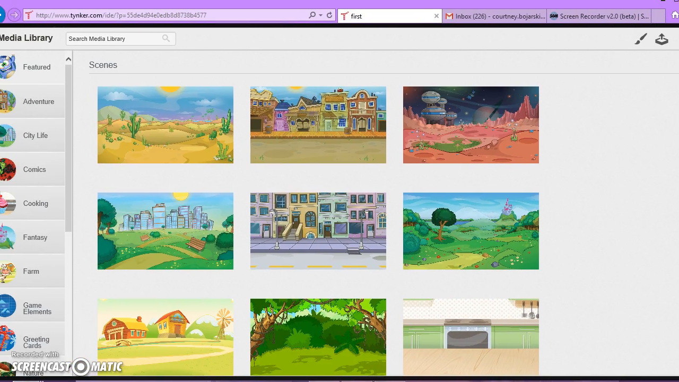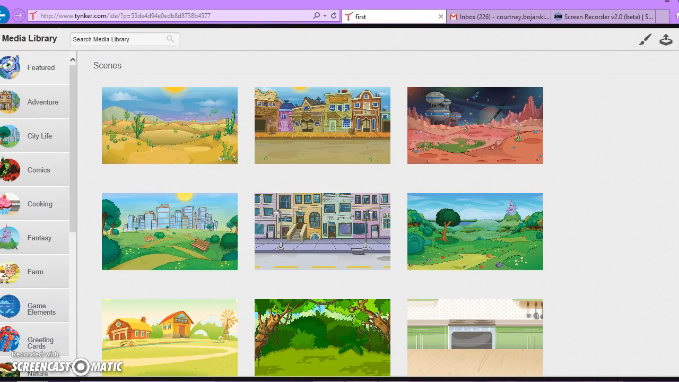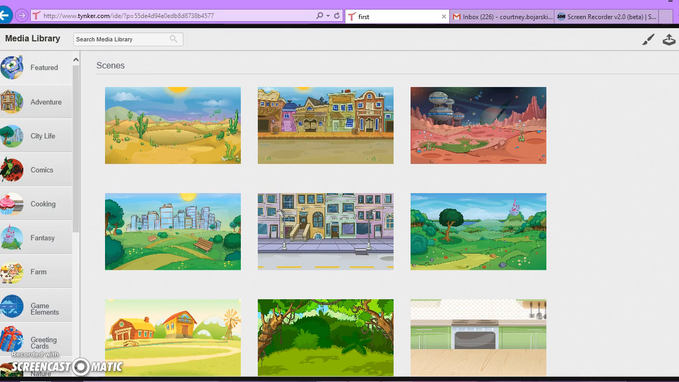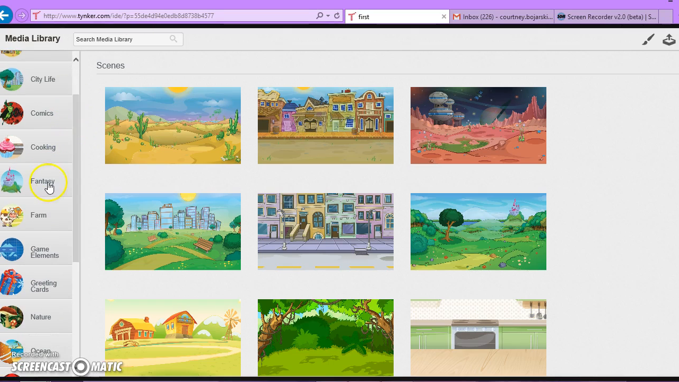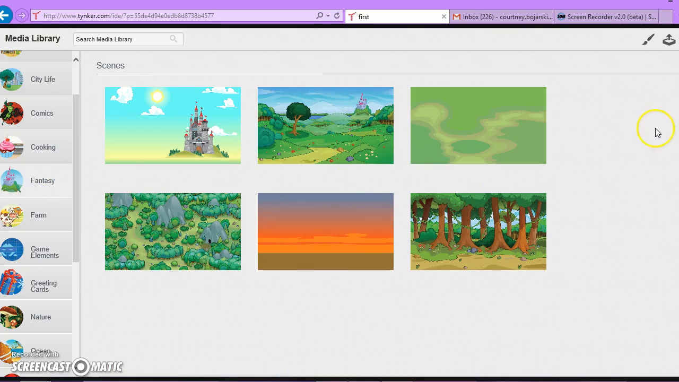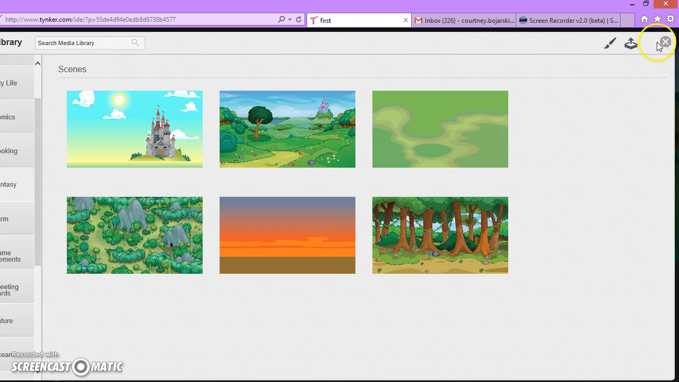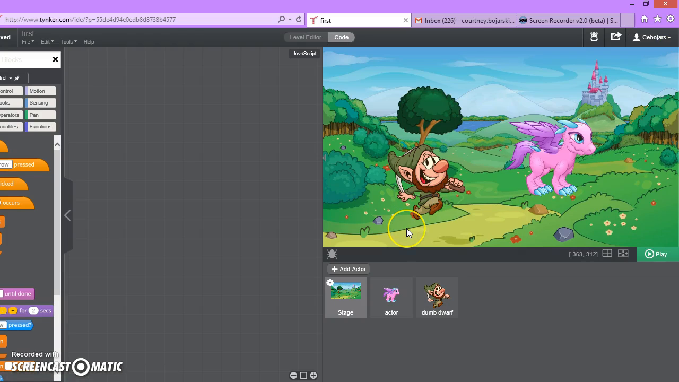Now, you can see over here, you can be reading or talking about anything. They have adventure, city, comics, and I did fantasy. And it has a lot. So through the woods, they can make a whole scene. They can make an entire story from this website. So that's the background. And I do background change in mine. So you'll see 2 backgrounds that I chose.